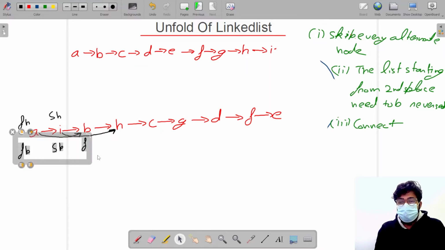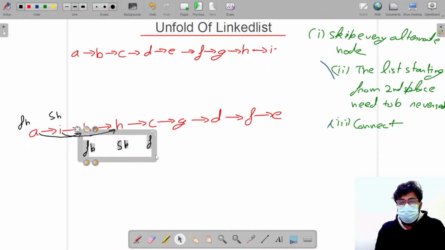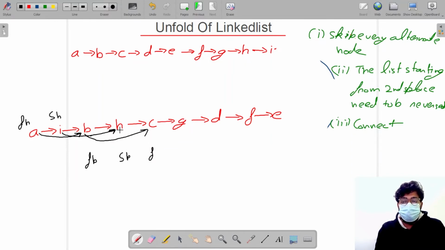And then after that, we need to move first previous to first previous dot next, second previous to second previous dot next, and forward again to here. Like we take them, then again do the same thing. Connect first previous with forward, connect second previous with forward dot next. And then again take them.